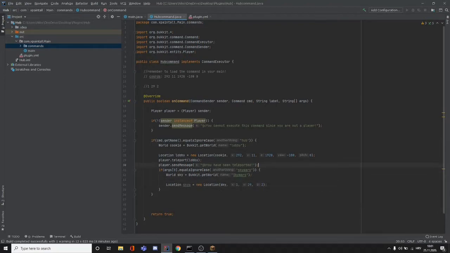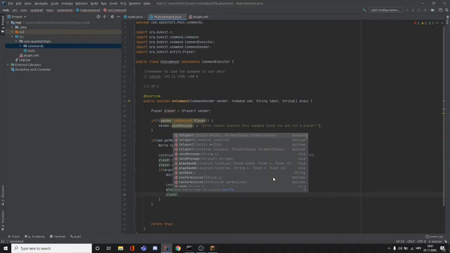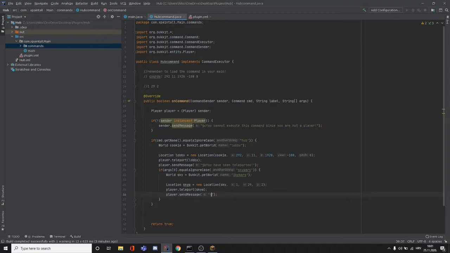But in theory, if we typed in the chat /skywars, it is going to teleport us to the Skywars world. Oh yeah, I forgot player.teleport and inside sky. All right, and let's send a confirmation message. Send message, aqua again: You have been teleported to the Skywars world.